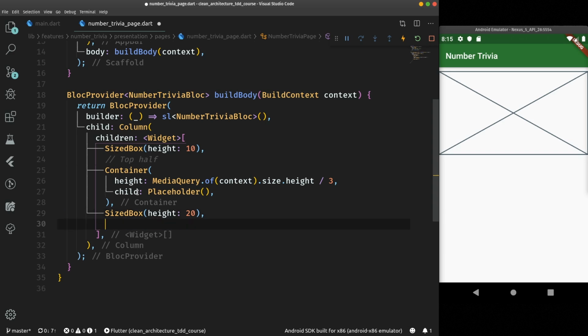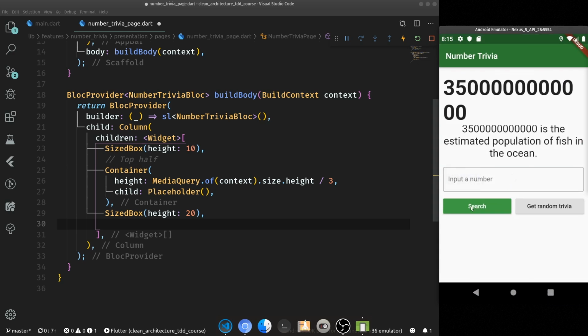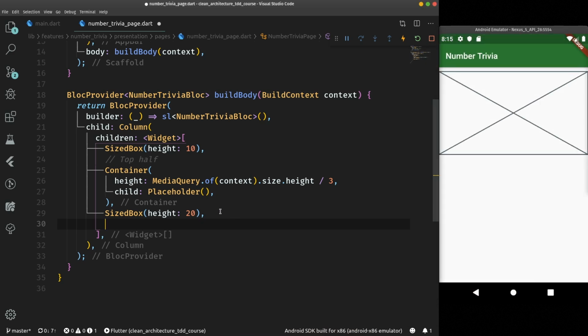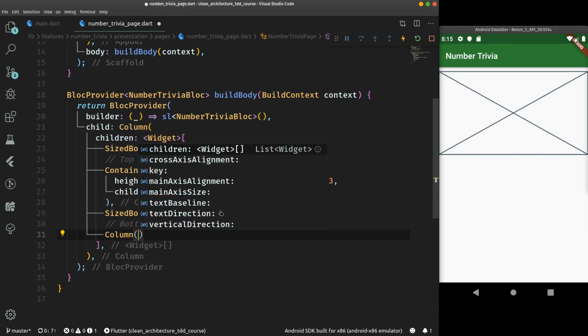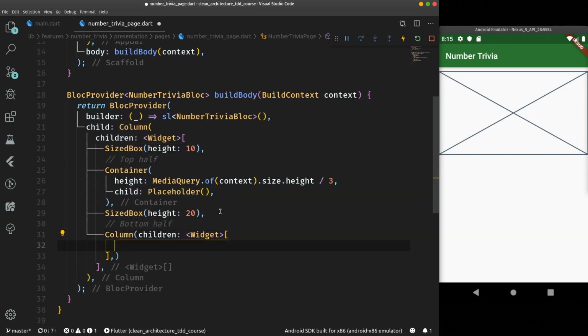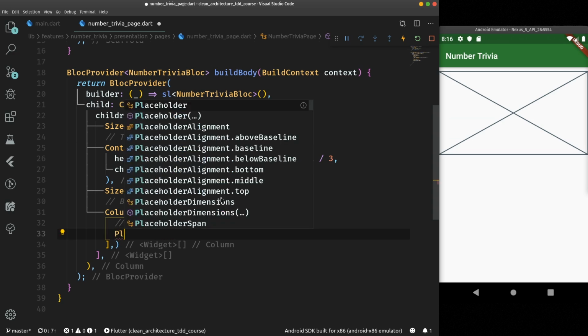And it needs to be a column because we need to stack the text input field and the buttons below each other, and then the buttons will be inside the row, of course. So let's do just that. We're now going to implement it only with placeholders, but of course we're going to change that later. Bottom half, and let's put a column in here, which will have children, and those children will be a text field, which currently will be only a placeholder.